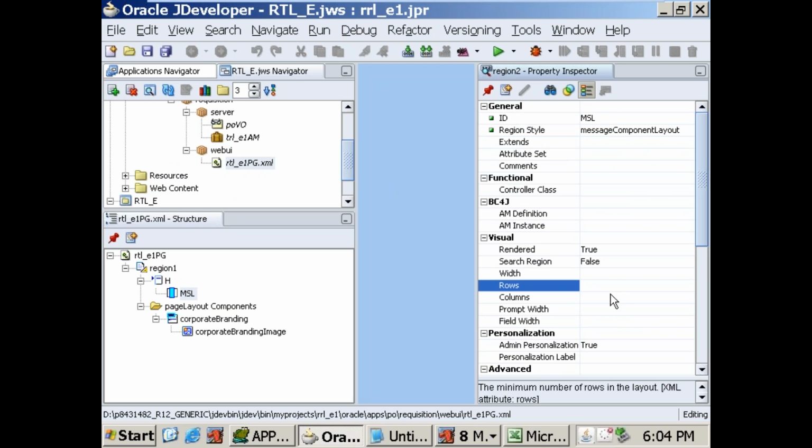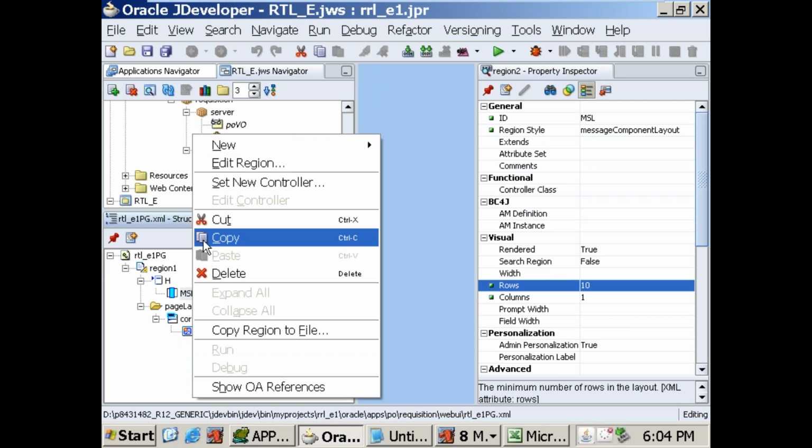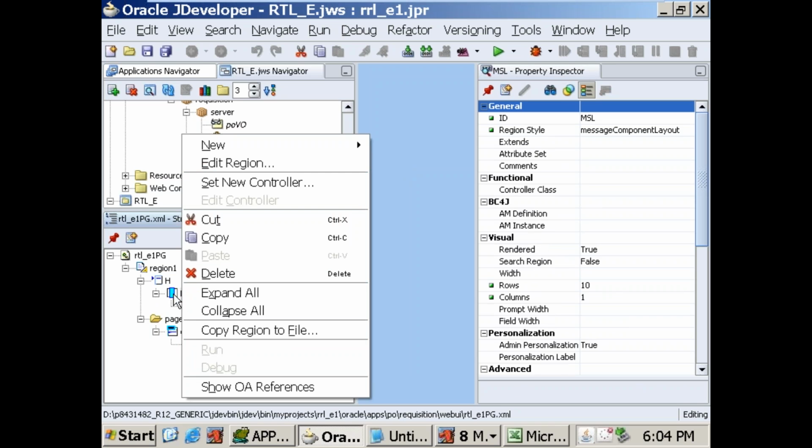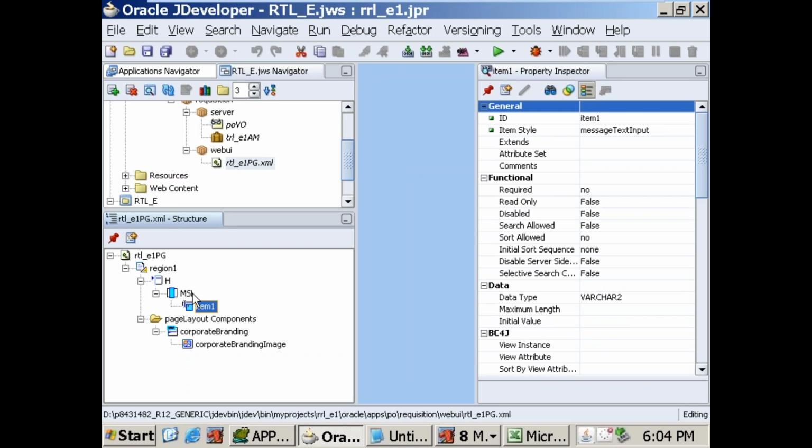And how many columns and rows? Rows we would like to have up to 10, but only one column. Width, if you want to mention, you can mention the width also. That's not required. Number of columns and rows. Inside of this, we would like to display the text items. Right click, how many fields are there? 4. You can do copy paste also. Just Control C, go to region, Control V. Second, third, fourth.